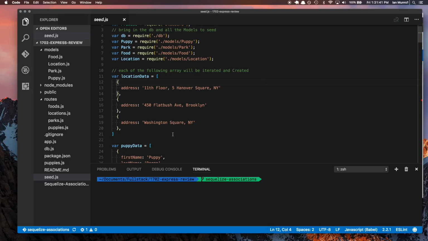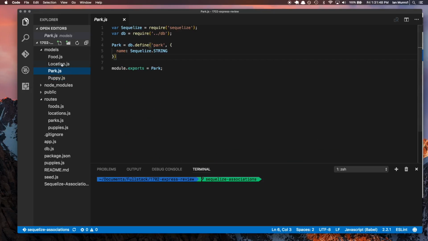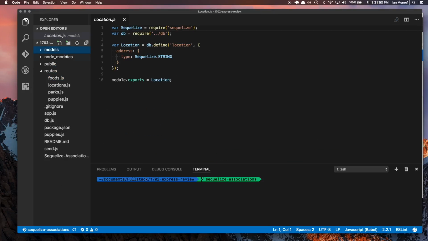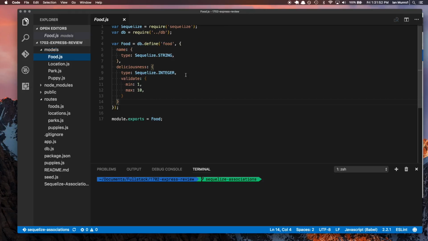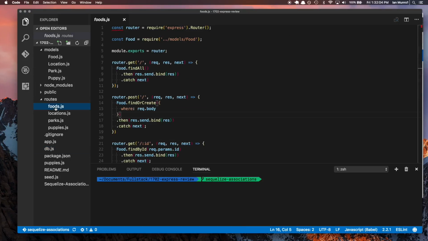So let's take a look at the repo as it stands now. Before the last commit of the final thing, I've added a number of different models for food, location, and park because we want to associate these things and I don't want to spend a ton of time building them up. They're all now in another folder and they're being brought into this root db file, which requires all the things. So we'll put the associations below there.